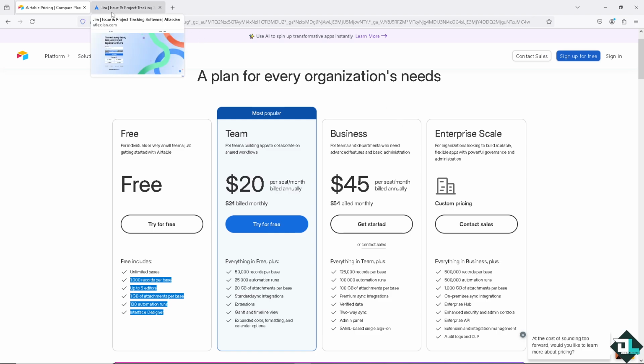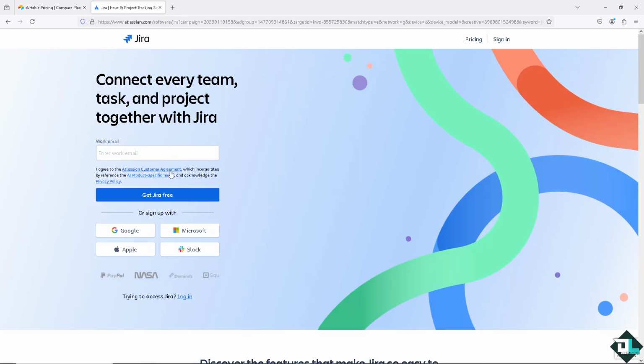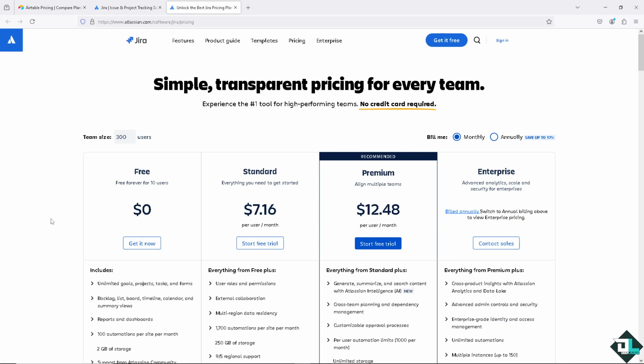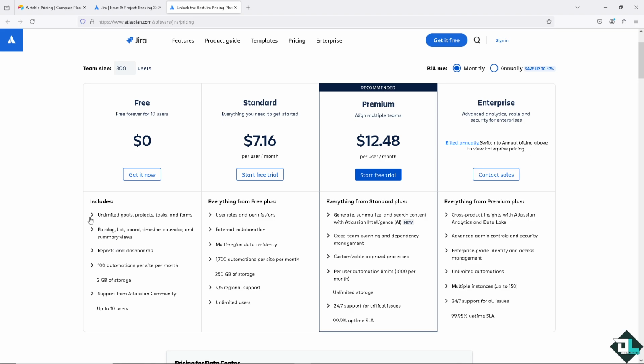All right. Similarly, Jira offers a free plan for small teams up to 10 users. All right. As you can see, you have all of this: unlimited goals, backlog, reports, and dashboards, up to 10 users. So that's going to be a kind of a make or break deal if you're looking for a project management tool. But the paid plan starts at $7.16 per user per month.